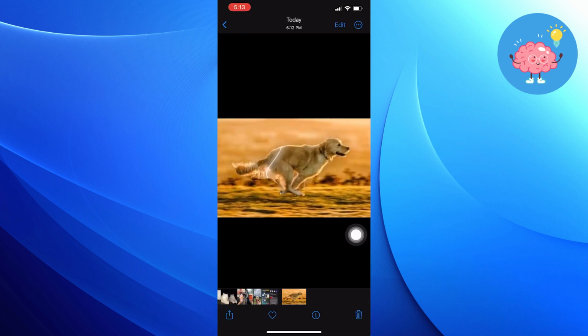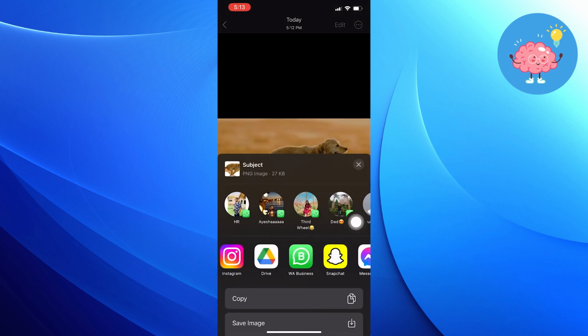Now go into the gallery and tap and hold the photo's subject, and click to share it with other social apps. You can share it with your friends on WhatsApp.